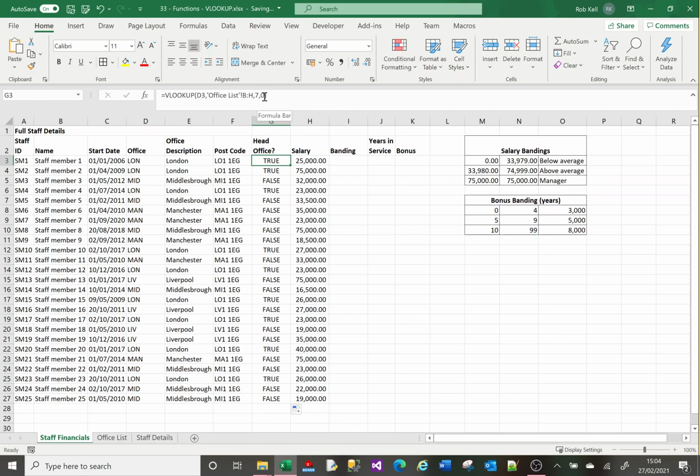So now we're going to look at it a little bit differently. Instead of doing an exact match, we're going to do an approximate match. I want to show you a couple of examples of that. So here, in the banding column, we've got a salary here, and based on the salary, we've got a banding here to say whether it's above average, below average, or whether it is a manager. And the way we work that out is we've got a calculation here that is working out these figures. So let me just show you here.